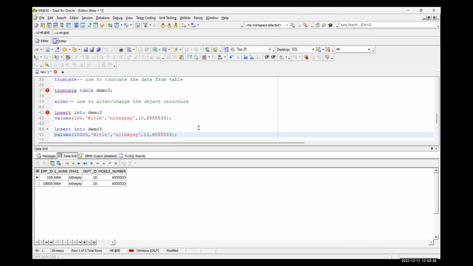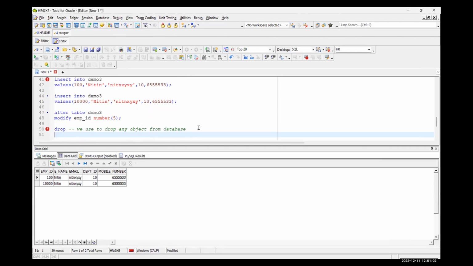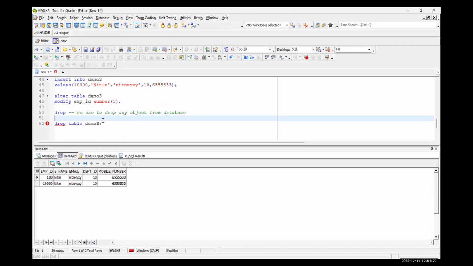Now we are left with only one command, that is drop. We use the drop command to drop any object from the database. The drop command is very simple: drop table, table name. So demo3. I don't need this demo3 table anymore. I don't want it, so I am just dropping it. Drop table demo3. Table dropped.